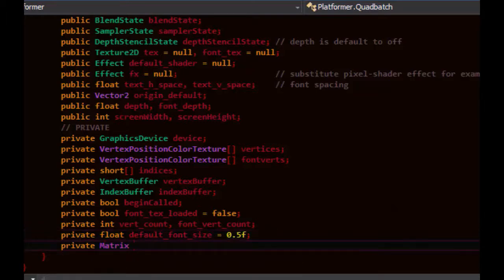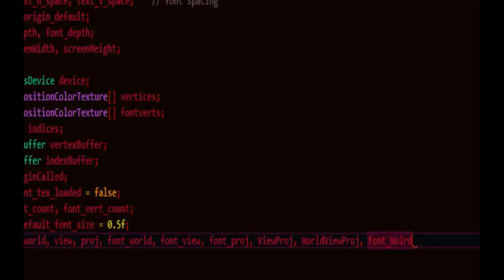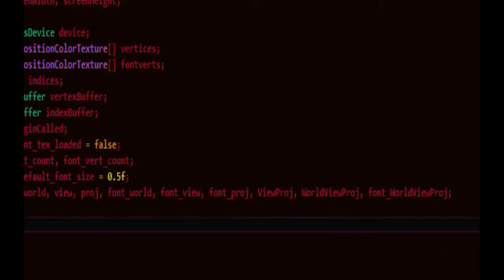And we'll need some matrices that the shader will want for putting the vertices in the right places. World matrix, view matrix, projection matrix. The font will need the same sort of thing. View proj is just combining the view matrix with the projection matrix. And world view proj is the world, view, and projection matrices combined into one transformation matrix. Use the same sort of thing for the fonts.